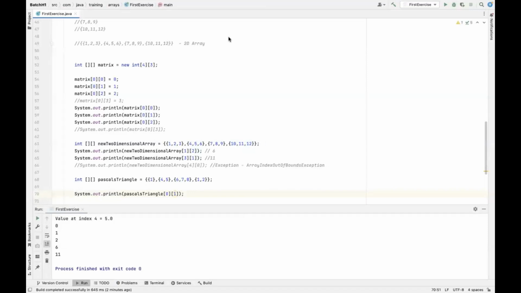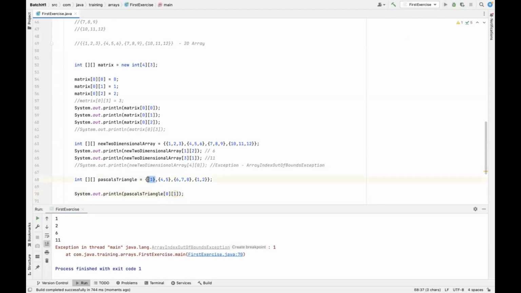Error, I think so, for my answer. Anyone else has a different opinion? Let me try to run this. So this will create an error. Why? Because at index 0 we have this array, and this has got only one element, and this element is at index 0. Got it? So this will be again the same reason, array index out of bounds exception.